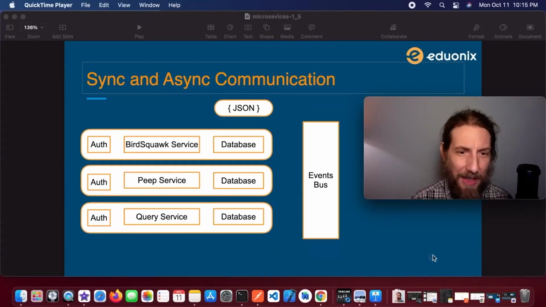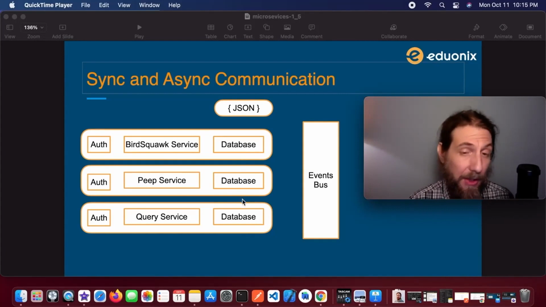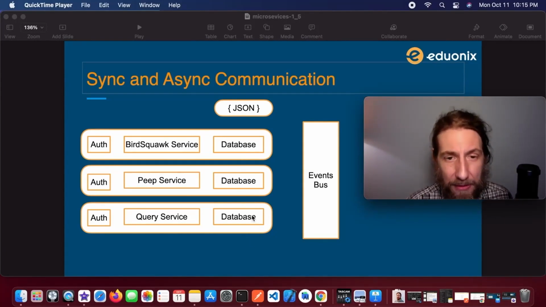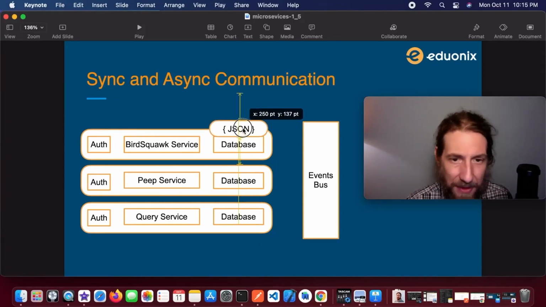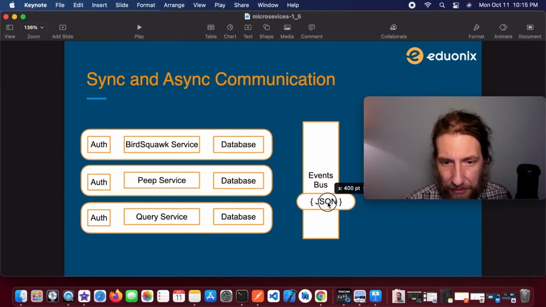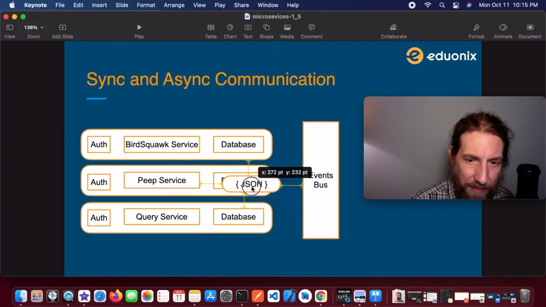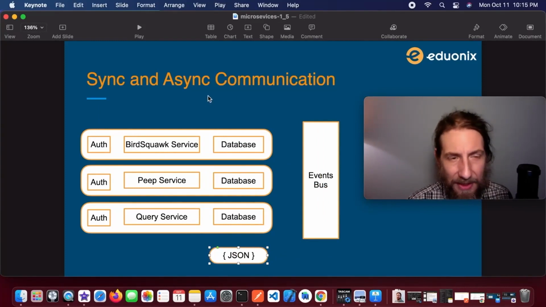Our microservices app follows the database per service pattern. Each service has a separate database. So how do they communicate? They could emit an event every time something happens. Maybe the event has JSON, and when a post is made, for example, the BirdSquawk service could emit an event to the events bus, and then the event bus could emit an event back to another service, allowing for some communication. This communication can either be sync or async, so synchronous or asynchronous.